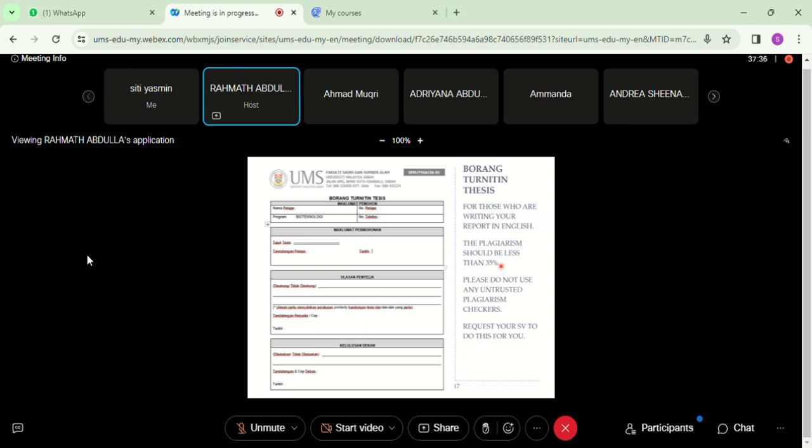And then you have to get this signed by the Penyelia, and then also the same procedure, you have to pass it to the dean's office. So this one I want you to do for your project 1 and also project 2. Now, do not use any untrusted plagiarism checkers. Always request your supervisor to do this for you.